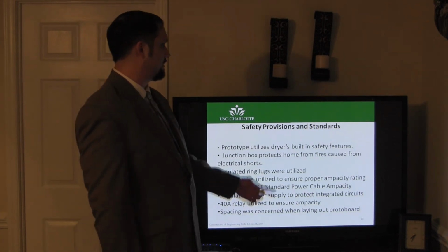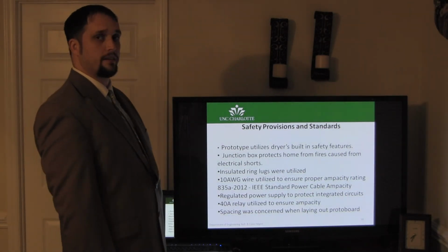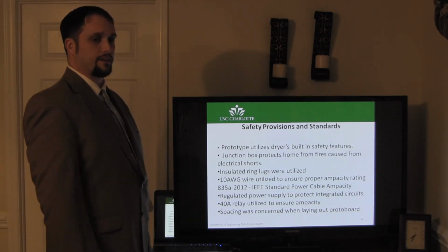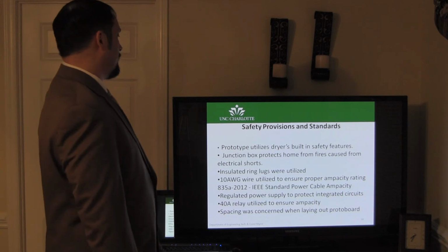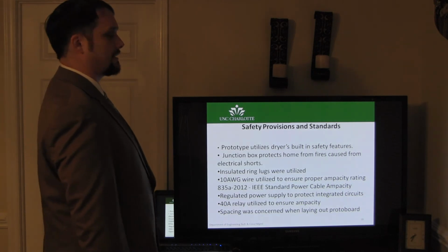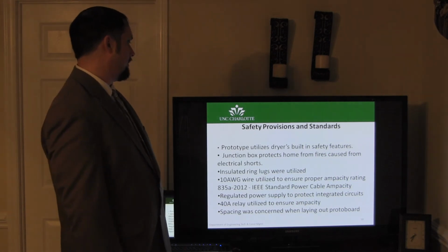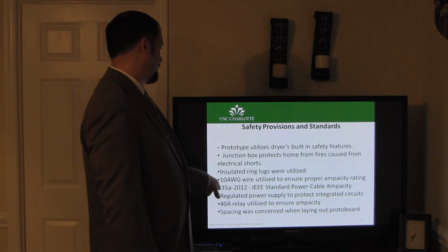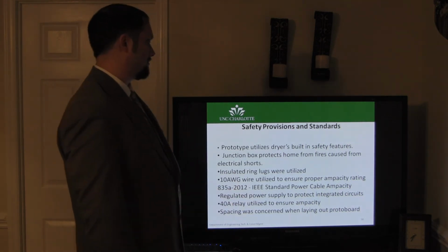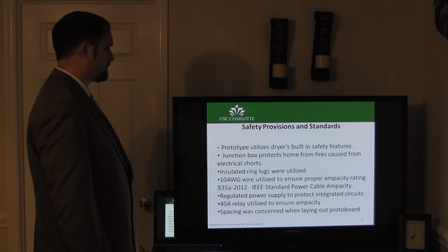We used insulated ring lugs, and that just provided more insulation, more dielectric strength to prevent insulation degradation, flashovers, things of that nature. We used a 10 AWG wire to ensure the proper ampacity rating at 30 amps, and that is per the IEEE 835A, and that's the 2012 edition, and standard power cable ampacity ratings.